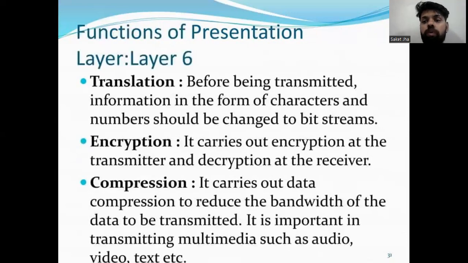Okay, functions of the presentation layer. Some of the functions of the presentation layer are translation, encryption, and compression. Now we'll look into each of them. Now translation. What is translation?